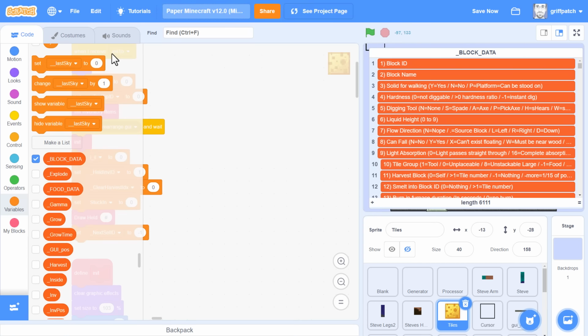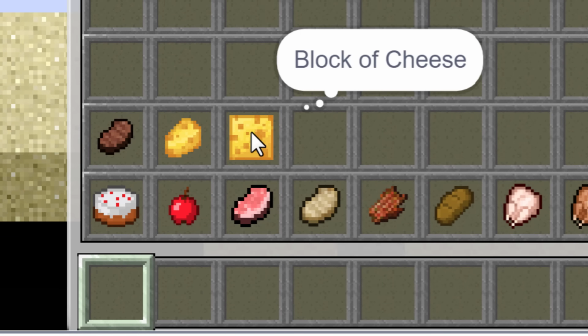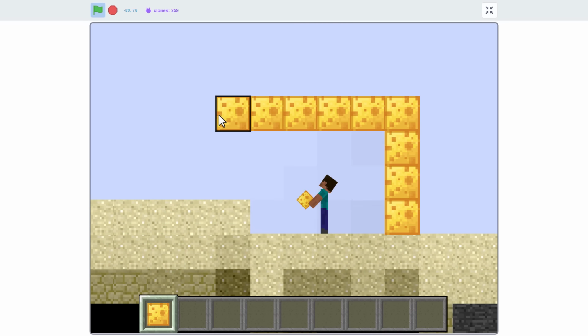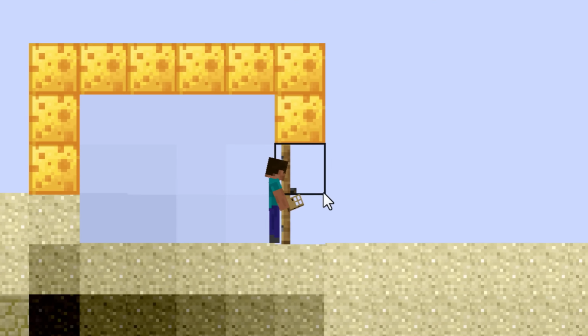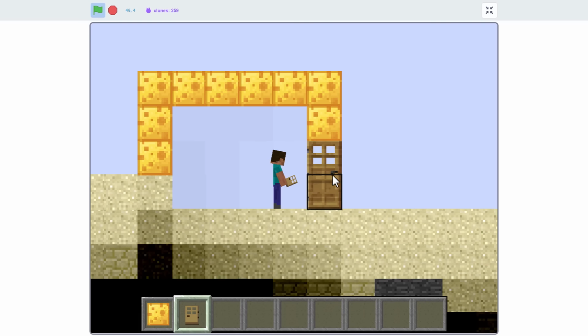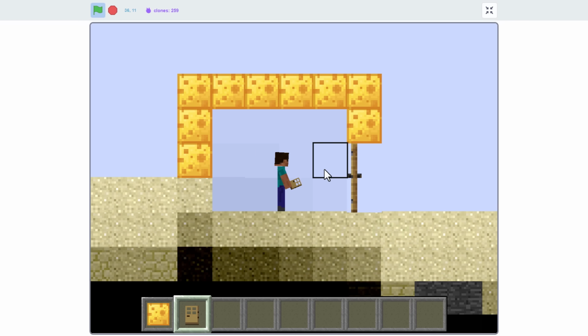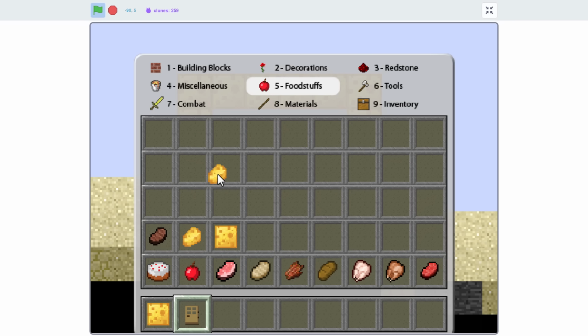Feeling good about this? We can see the cheese item and block are both in the foodstuffs category. Yay! So cool! Because now I can finally build my dream house. Man, what's not to love? That is so cool. And now, what would Minecraft be without crafting? How about we add a crafting recipe to craft a cheese block from 4 pieces of cheese?